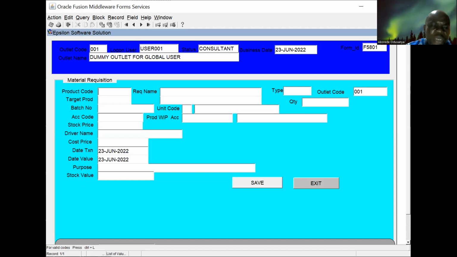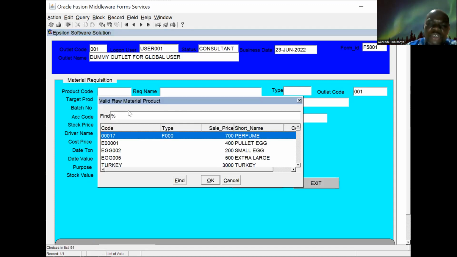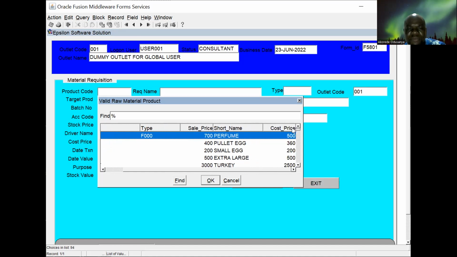There's always a clue here in most of the fields where there is a list of values that you can choose from. So you will see for valid code, press Ctrl L. So I'm in this field now. If I do Ctrl L, it will show me all the list of products that are available in this industry with their various attributes. Look at the first one here, 00017 is our product type F000, and this sales price, the short name is per room, and then the cost price is 500.